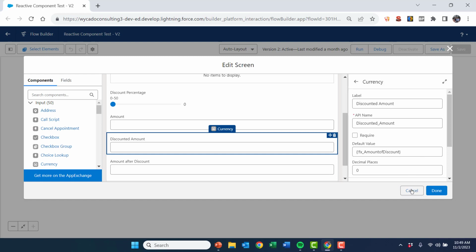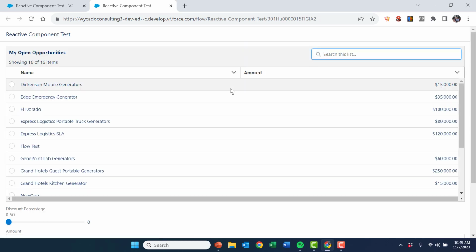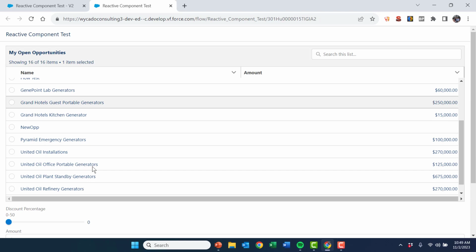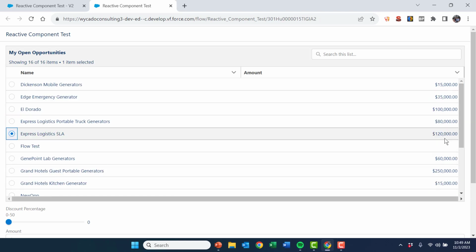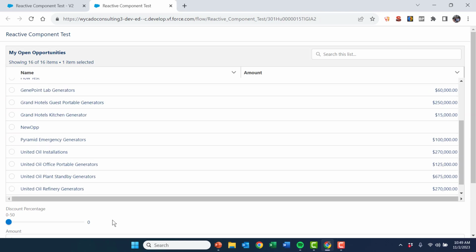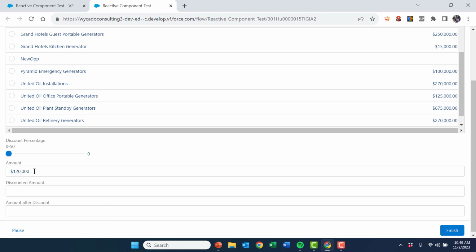So let's have a look and see what this thing looks like. When I run this thing, I take a look at the opportunities. I pick one, I'll pick this one. Then I'll come down here. Notice that the opportunity amount is 120,000. If I move down the screen here, it grabbed the amount and displayed it here.